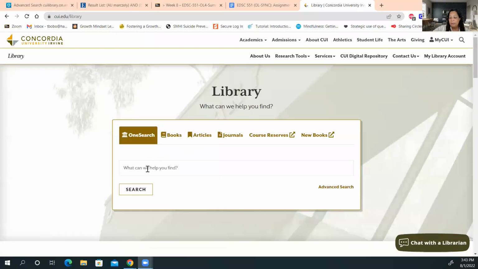Or you can go to our CUI library, and that is what I'm going to demo for you today. So what you can get started on is by going to the CUI website and putting your search in here. And as you put your search in here, you can put a specific Supreme Court case and see if they have a literature review on it.